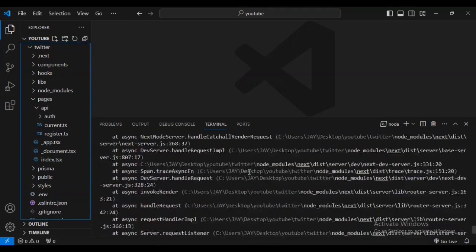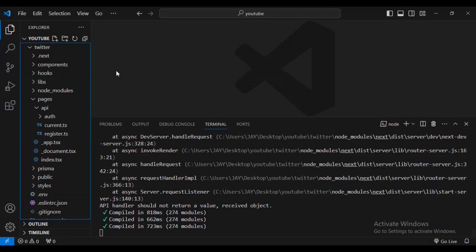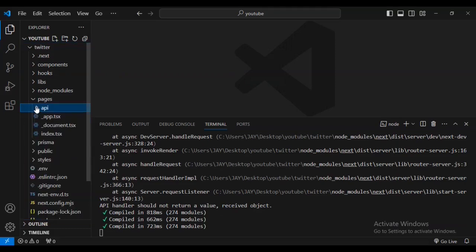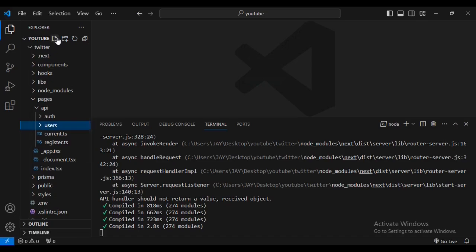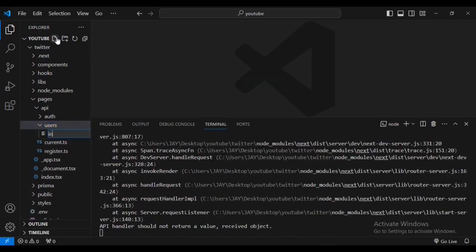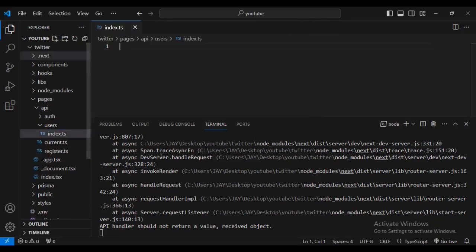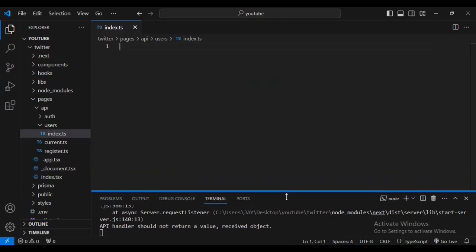Now I'm going to go inside the API folder and let's create a new folder called users. Then inside the users folder, let's create a file called index.ts. You just pull down your terminal there, then let's change that to create more space.